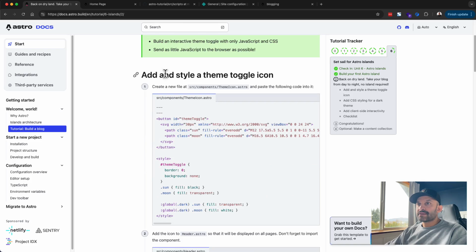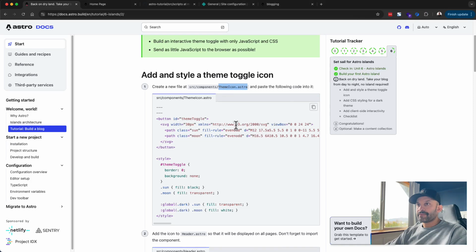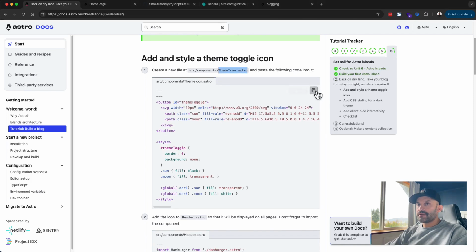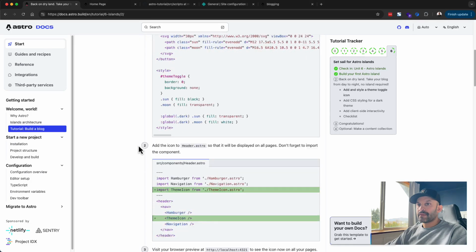So add and style a theme toggle icon. Create a new file. Okay. Paste in the following code. Add the icon to header.astro, so that'll be displayed on all pages. Don't forget to import the component.